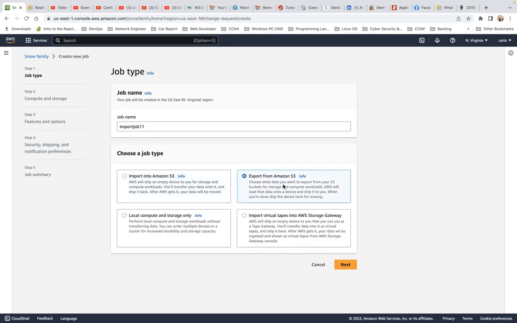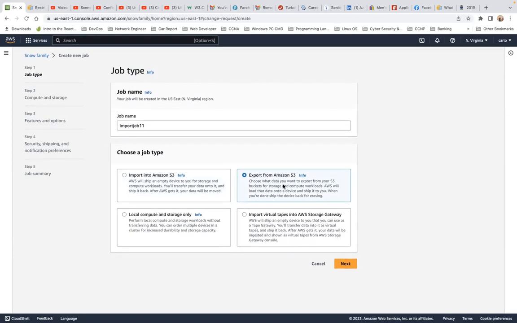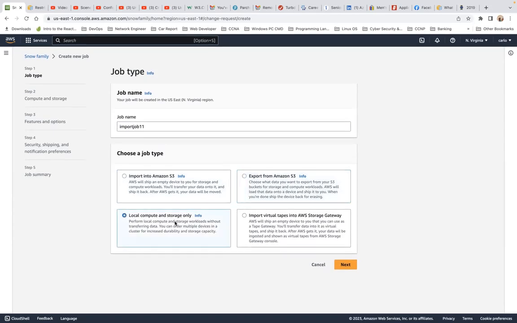You can order a Snowball device just for local compute, which is this one here, and storage only, which is this one here. Then you have the other one, which gives you devices, servers that run in a remote place without being connected to the internet. Or you can import virtual tape into the AWS Storage Gateway, which is this one here. So we'll choose the first option, which is this one here.